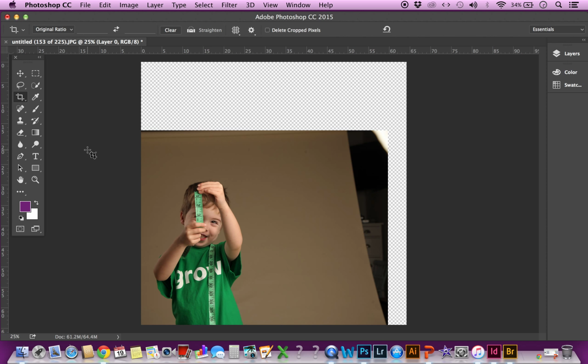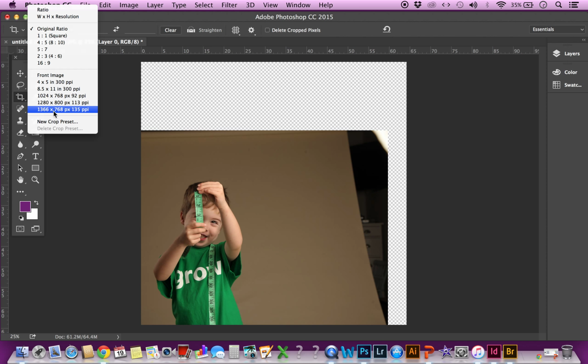You can play around with it. Definitely get to know the ratios that you're going to use the most. Definitely the square ratio, the 1:1 ratio you're going to use for LinkedIn, Facebook, Instagram, so that's a handy one to know.